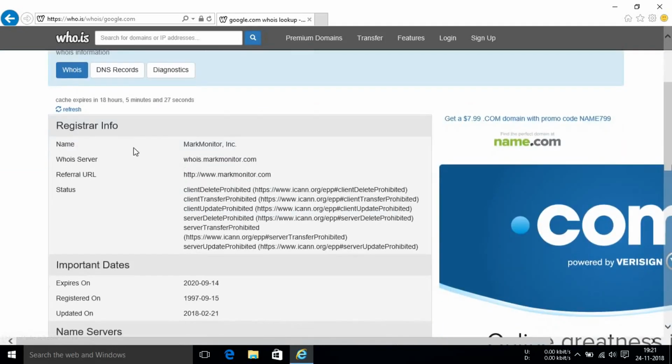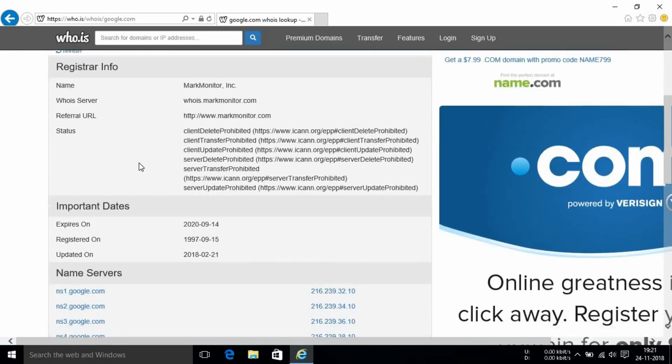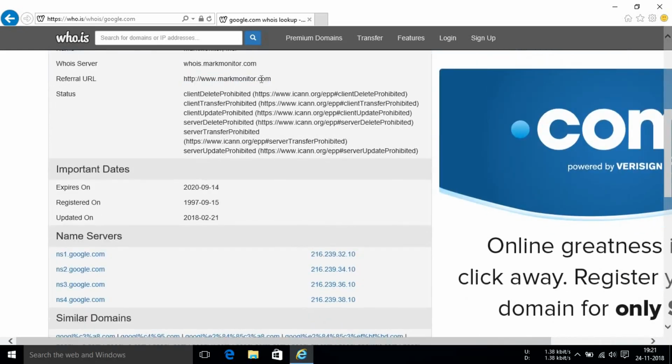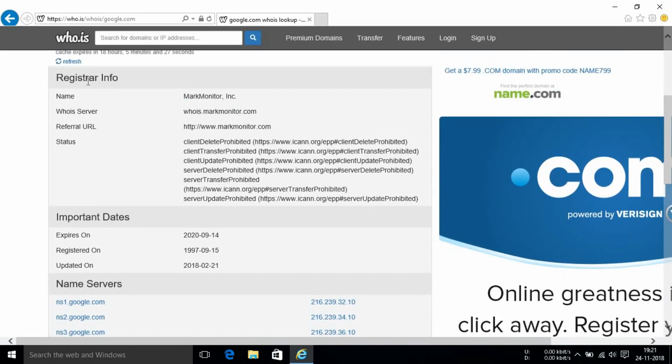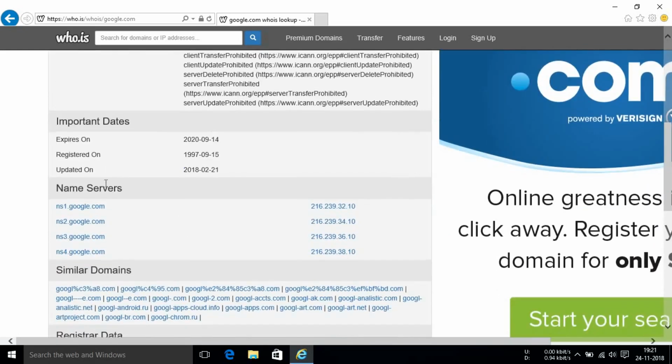Now obviously google.com is a very popular website, so they have hidden some of the information. Here you can see the registrar information. My domain, hackcert.com, I bought from Hostinger, and this particular domain google.com has been purchased from MarkMonitor Corporation. So the whois server is whois.markmonitor.com, and if you want to purchase a domain, the referrer URL or the register URL is this. And then you have the status, all this ICANN stuff.